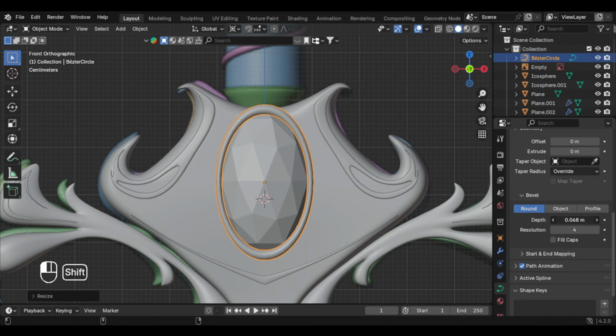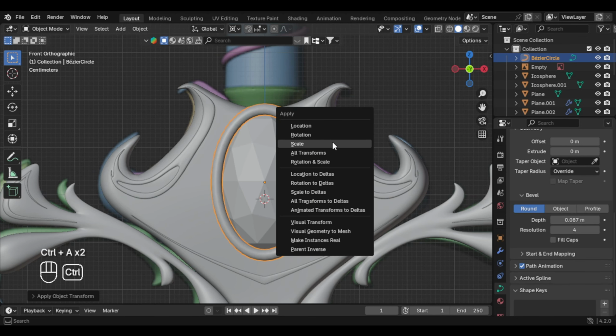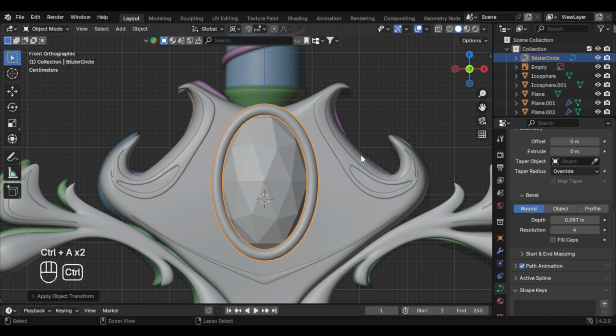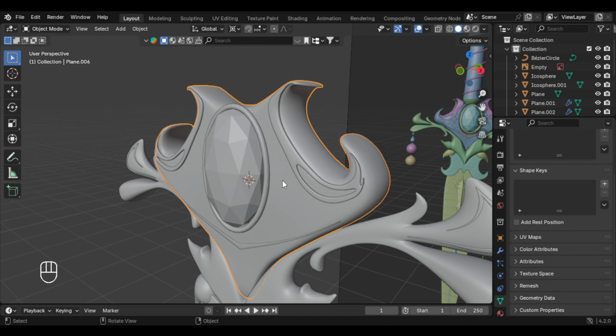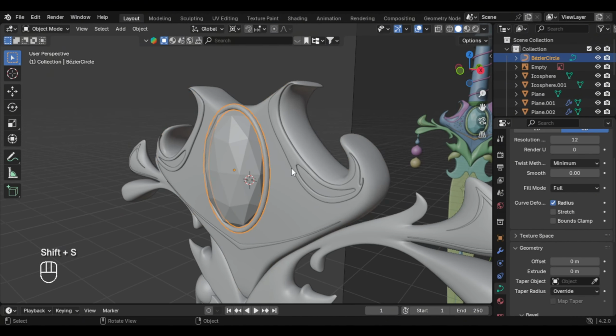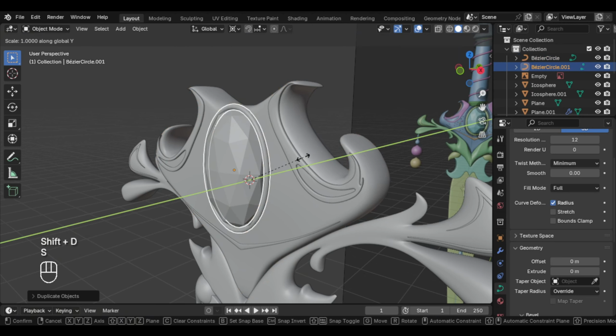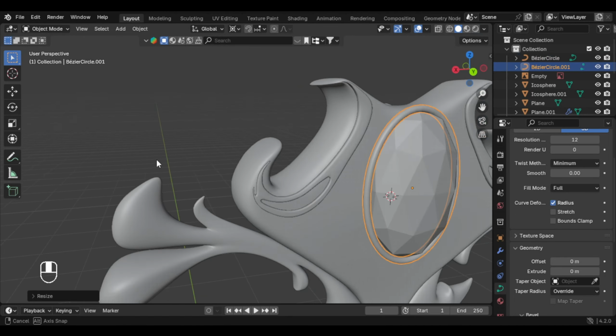and also apply the scale so it doesn't look this weird, so Ctrl A and scale, and we can make the same as before, so we can just cursor to select it and select this ring and Shift D and S Y -1, and now we have it to the other side.